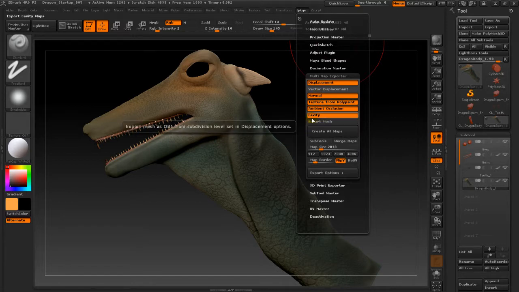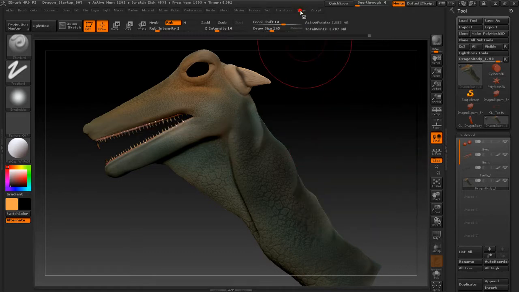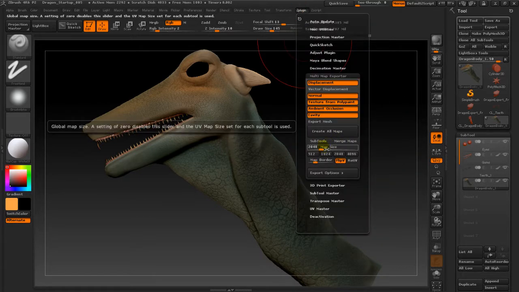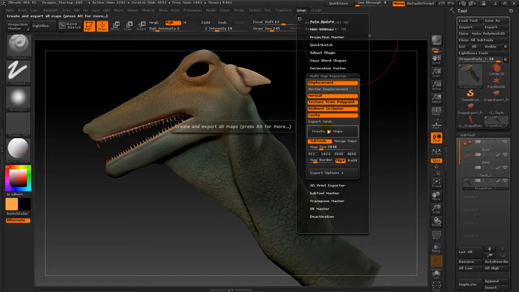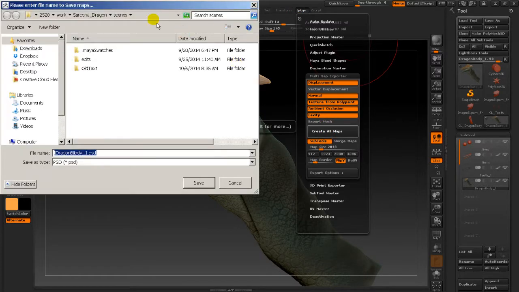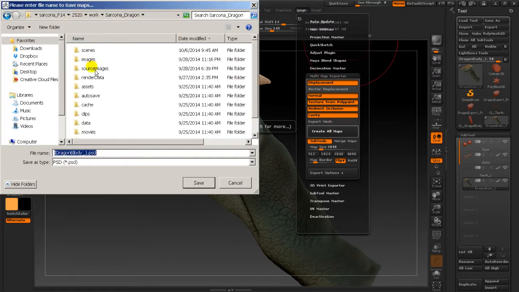We already exported the mesh, so we don't need that. The size of each map, I'm going to export it at 2048, just so we don't kill our systems, okay? And I have flip V also checked. And create all maps. Now I can also do subtools, and that'll do all of them, so that'll even save me a little bit more time. Create all maps. I'm just going to make sure I put it into my source images.